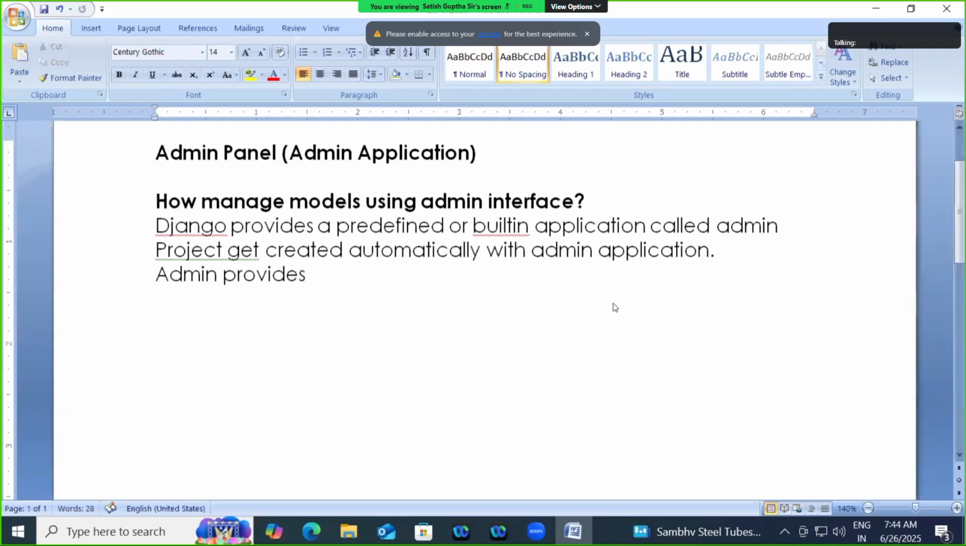So admin provides an interface for managing what here? Users. Managing users and managing which one? Models. So for this, you can use one application called which one? Admin. So it is a built-in application provided by Django. So whenever you create a project, your project gets created with admin.